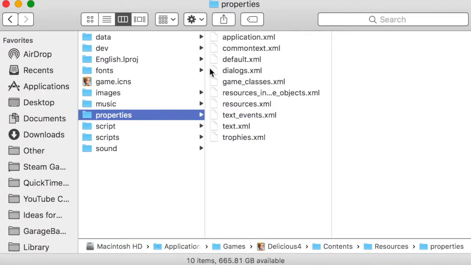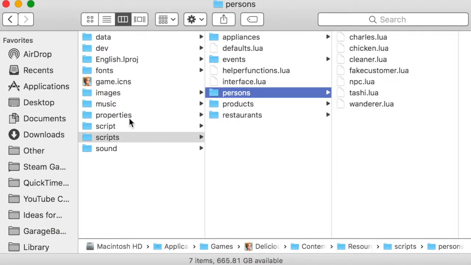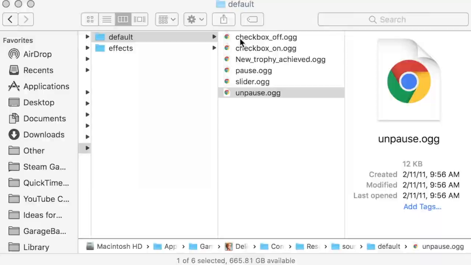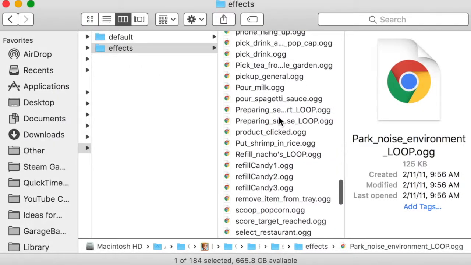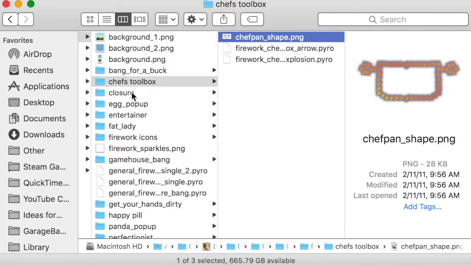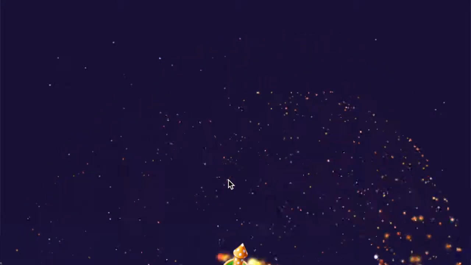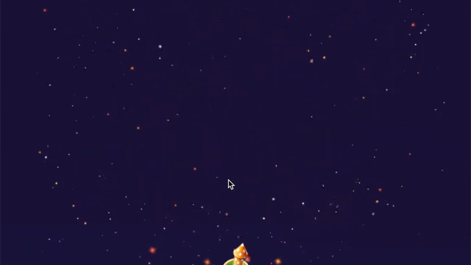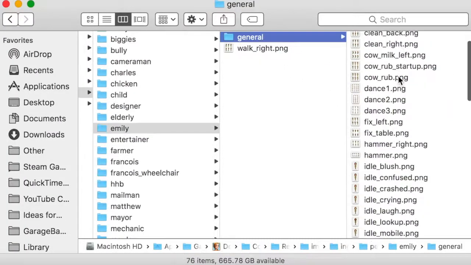Also, there's more XML files and properties, 2 script folders, and finally, a bunch of sound effects here. So now, finally, let's go back to fireworks. Not all of the images here are rendered in this video. Maybe it varies for what you've done in the game, so maybe not as much potential as I thought. Well, we did see a missing image.